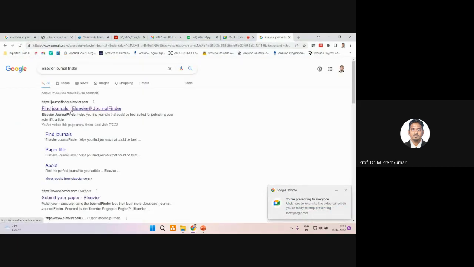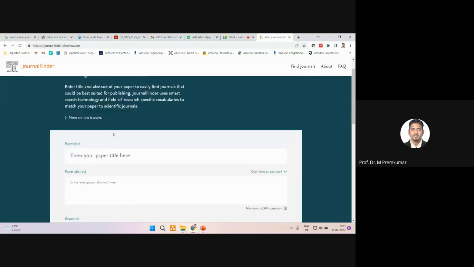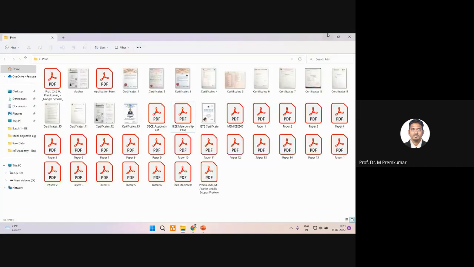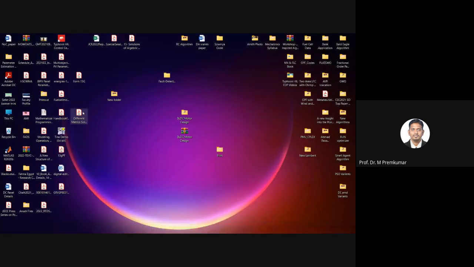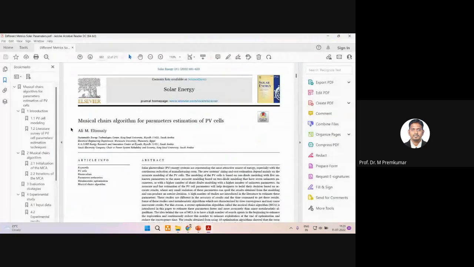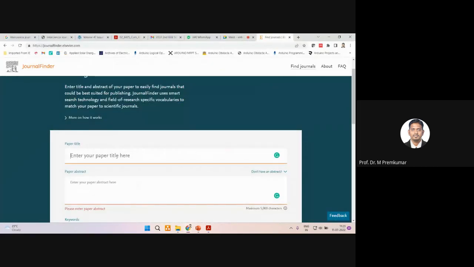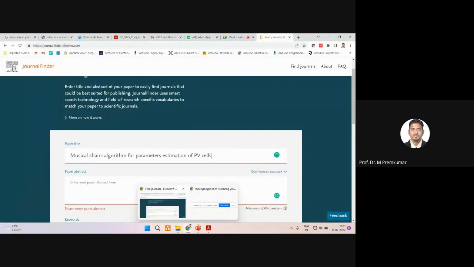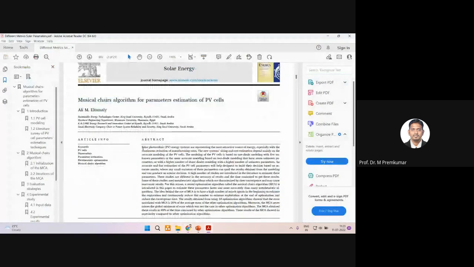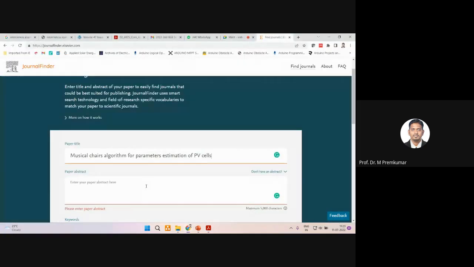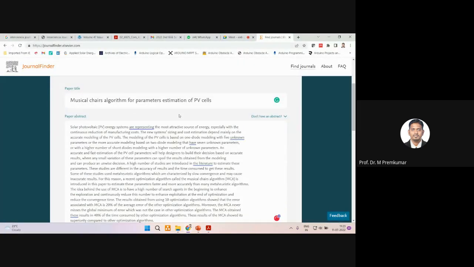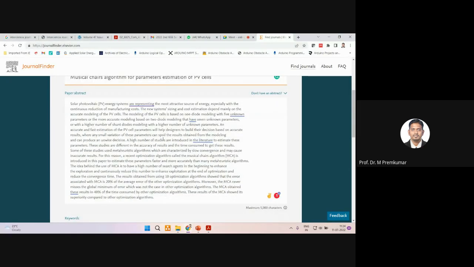Click the first one, and inside you can check. They will be asking for the title and the abstract of the paper. For example, I'll open one paper and copy this title, and I'll copy the abstract of the paper. Whatever abstract you have written, copy and paste it in the abstract section. So I provided the paper title and the paper abstract.